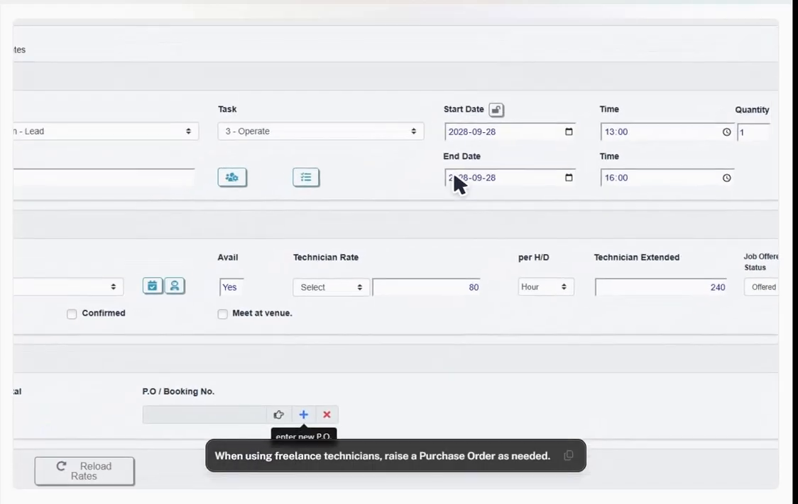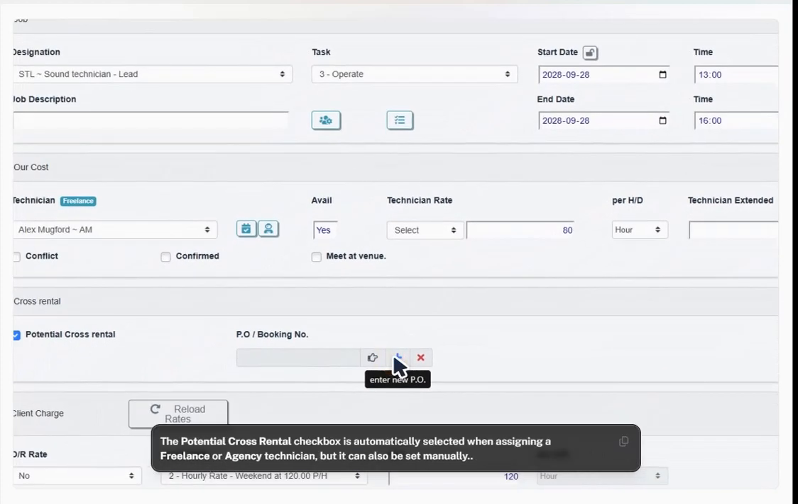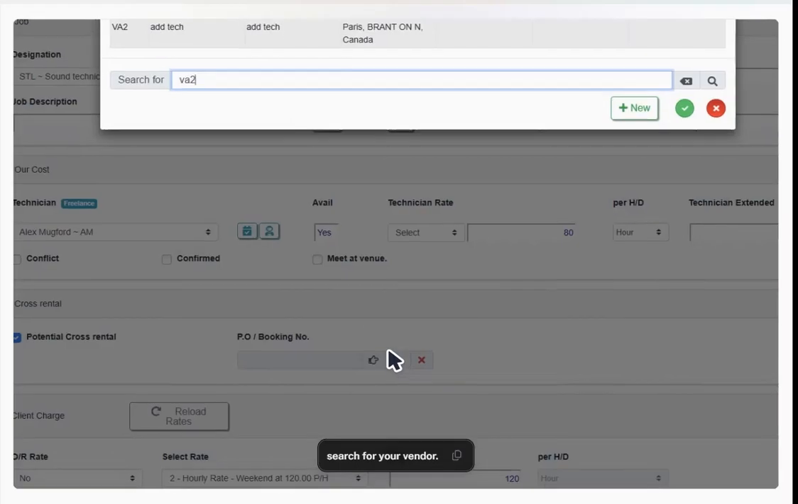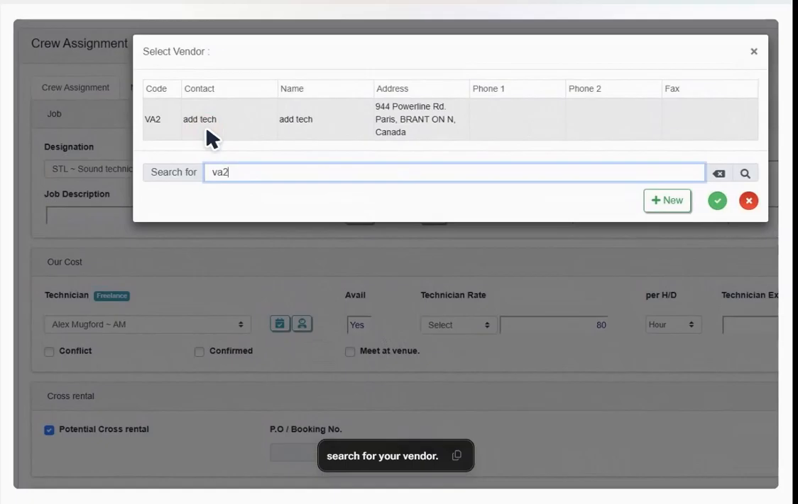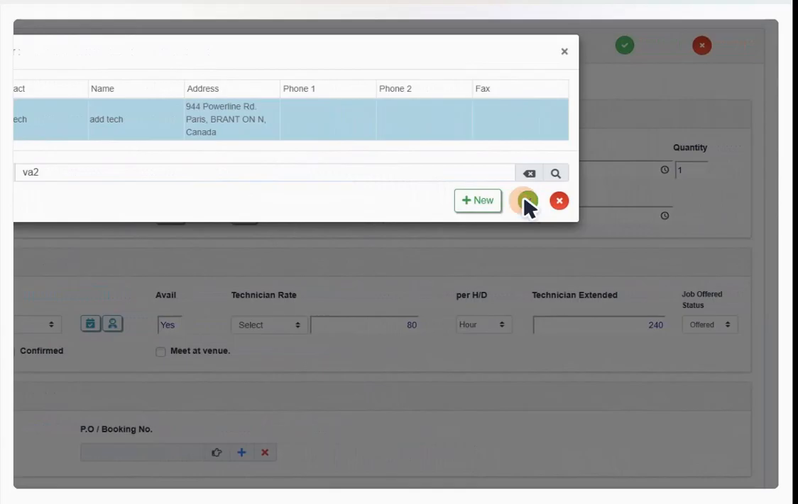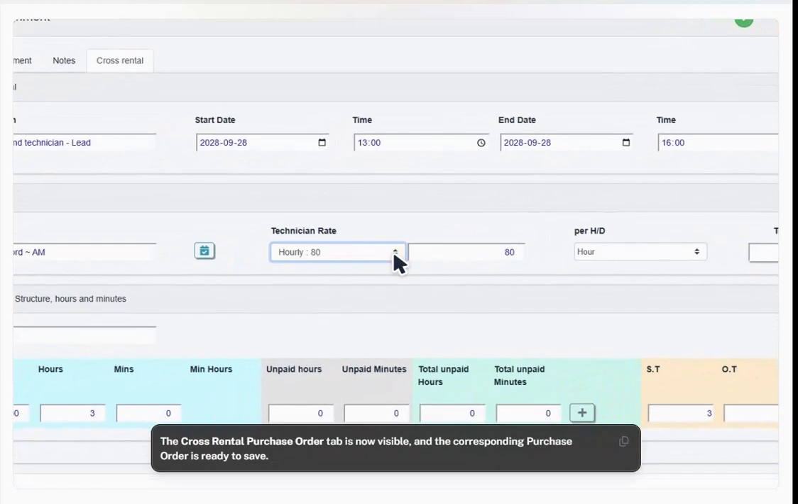When using freelance technicians, raise a purchase order as needed. The potential cross-rental checkbox is automatically selected when assigning a freelance or agency technician, but it can also be set manually. Once this box is checked, a purchase order must be entered before saving the assignment. Search for your vendor. The Cross-Rental Purchase Order tab is now visible, and the corresponding purchase order is ready to save.